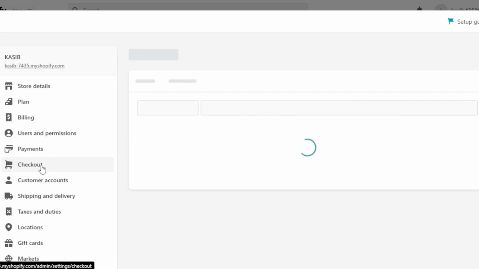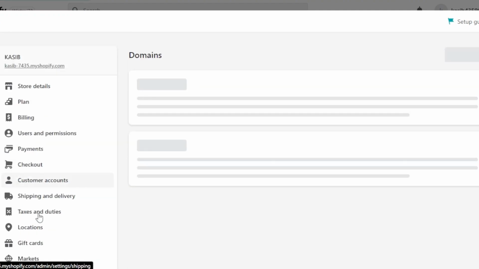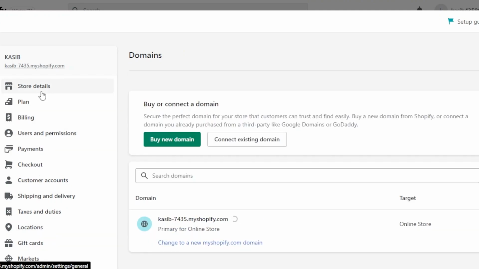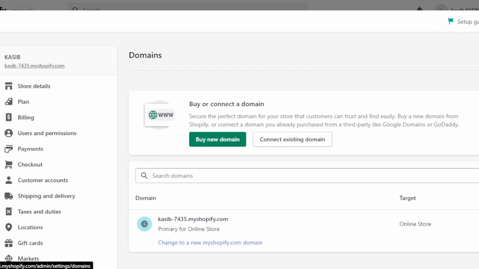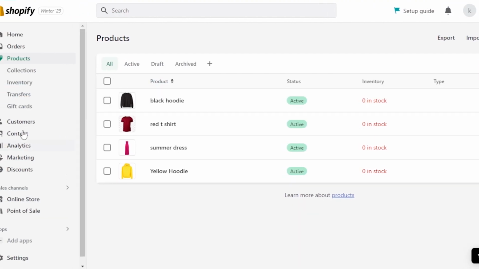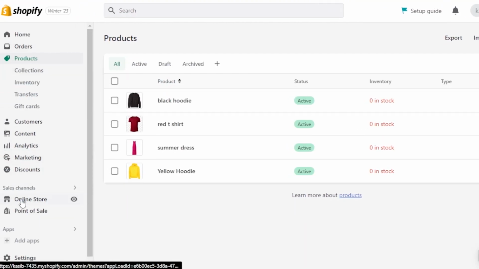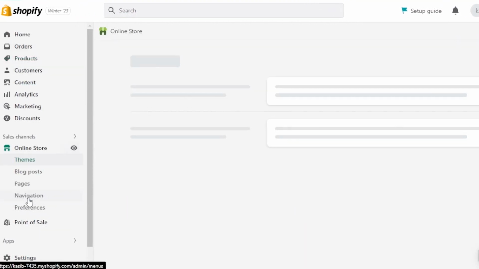So this is where we can connect and transfer our domain. Then of course, we have all of the settings here for our store that we just created. So once you create a store on Shopify, we can actually customize our online store. So you will go to the online store section here and then you have to select themes.